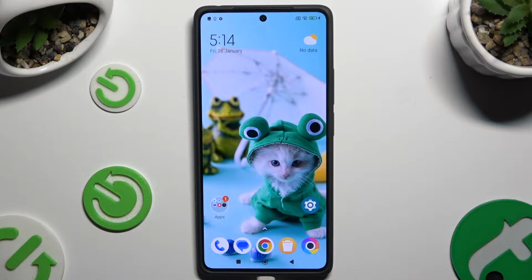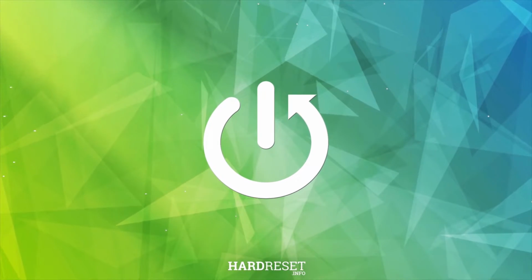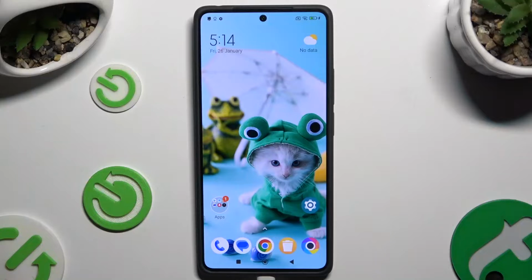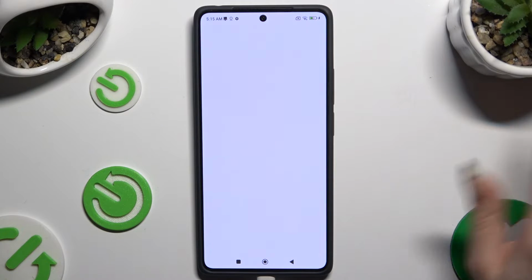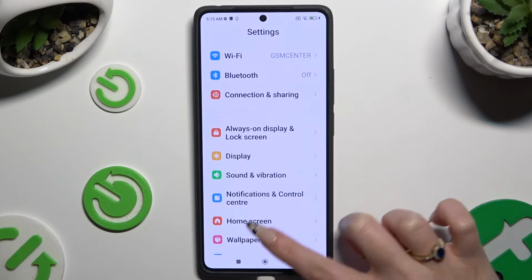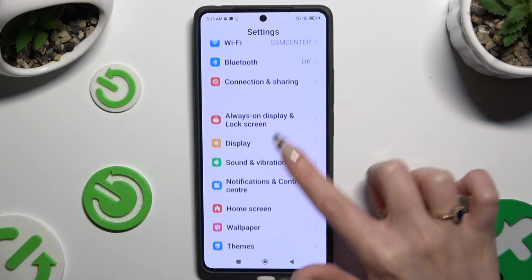In front of me is POCO M6 Pro, and today I would like to show you how you can manage vibration options. Begin by opening Settings and scrolling down to access Sound and Vibration.